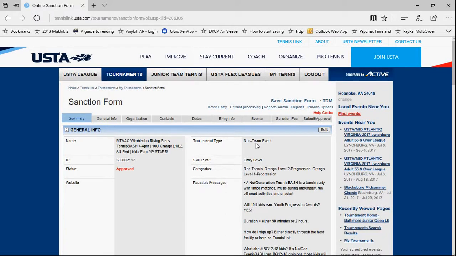This is Rob Issom with the USTA, and this is a quick video on how to add a player manually to an upcoming tournament that you're holding.